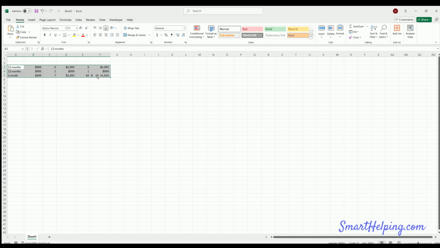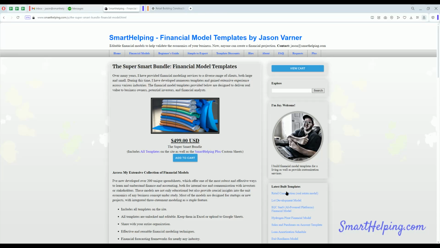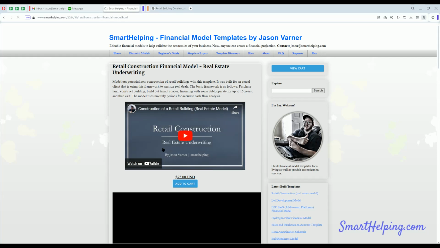I'm obviously super excited about this result. This is huge for me and the model sales that I do. So we'll see how this goes, and I'll also be uploading more templates. Yesterday, we did the retail construction real estate model. I just got that one up.